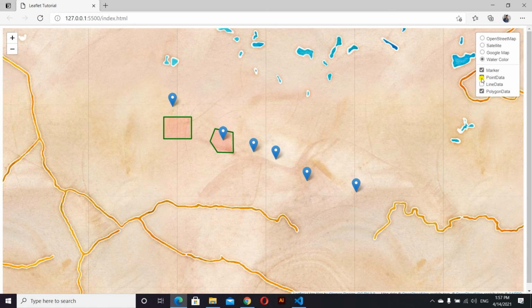I hope this tutorial was sufficient for you to get a basic knowledge of GeoJSON in Leaflet. Thank you for watching this video.